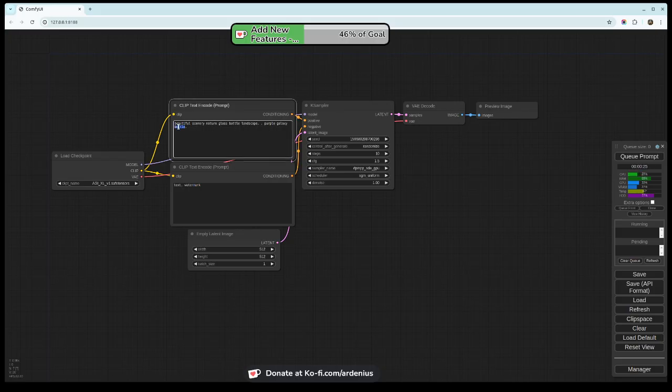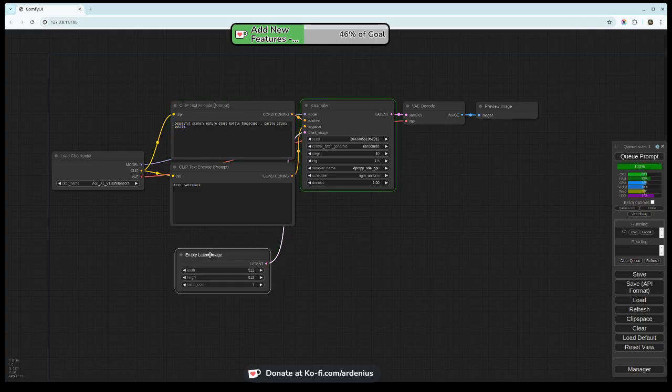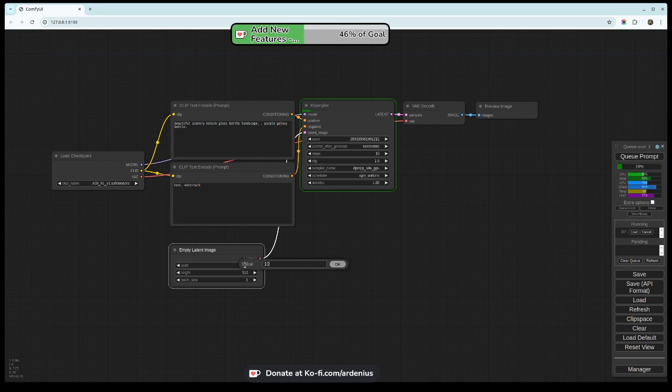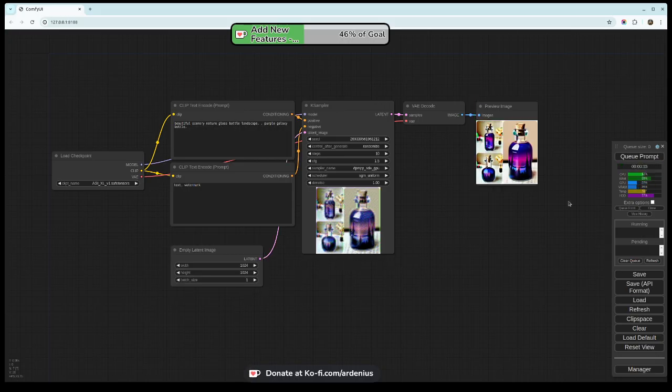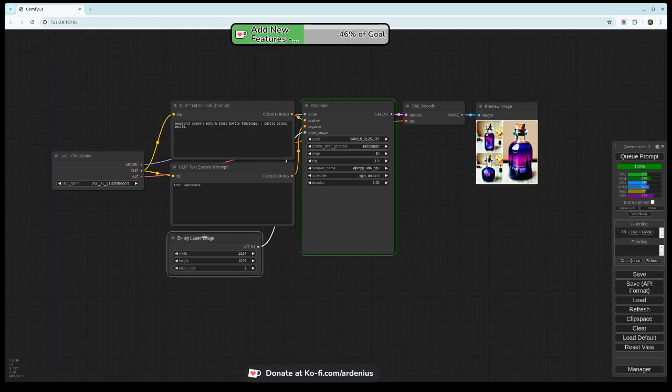And we have the default prompt, beautiful scenery, nature, glass. So let's just do that. And we have the latent image is going to be 1024 because it's an SDXL model. If you don't use that, it's going to generate tiles like this, you can see. So now we have this, and the generation is okay.